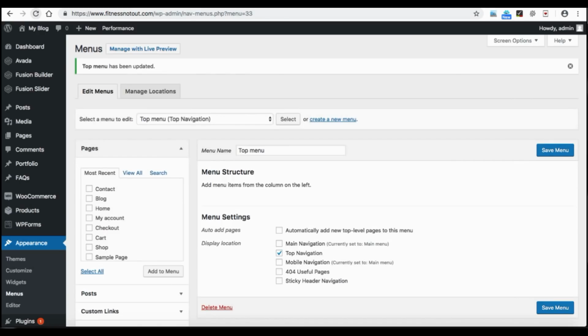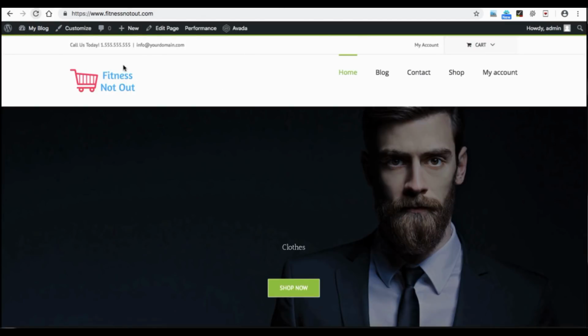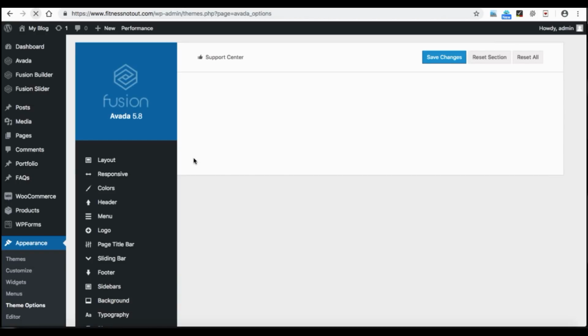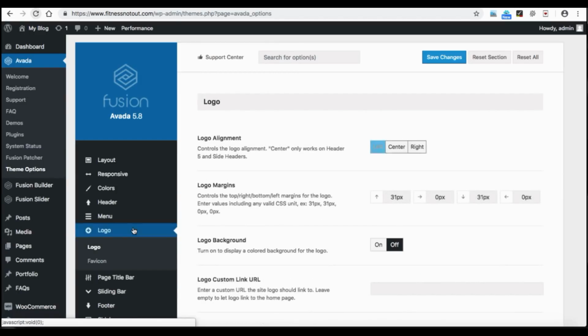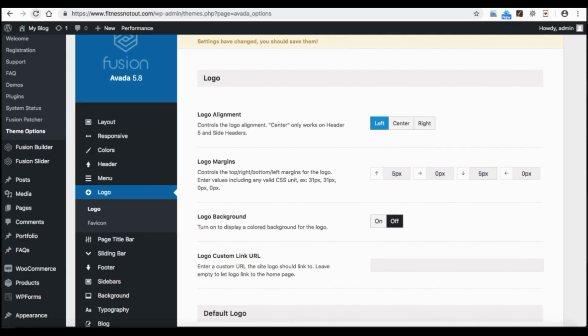Go back to the theme options, Avada, and then theme options. Firstly, we need to remove the top and bottom margin of this logo. So under the theme options, you need to jump to this logo tab. So click on logo, and here we can see logo margins 31 top, 31 bottom. So just set it up like 5 pixel top and 5 pixel bottom.